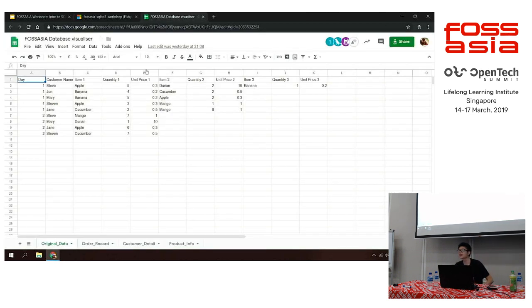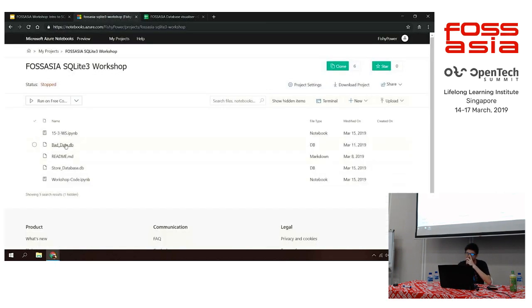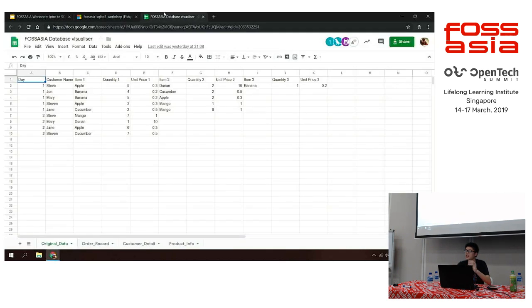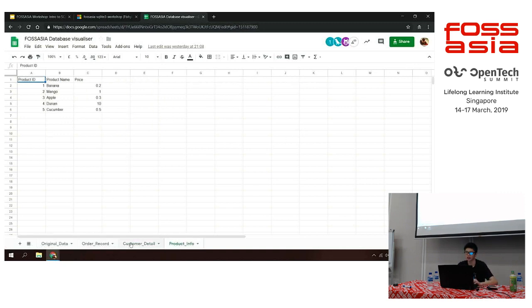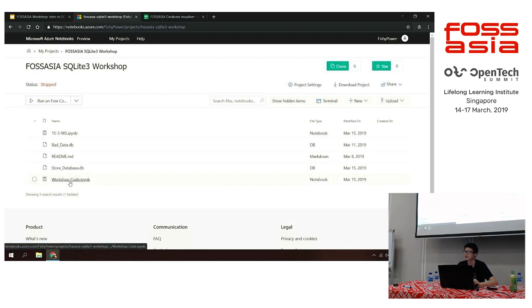Your second link looks like this. At the bottom, you'll realize there are four sheets. The first sheet is the only sheet in what we call baddata.db, because this is a database meant to illustrate the bad examples that we're doing during live coding. The data here is actually spread out in your next tree, which is contained inside store database.db.